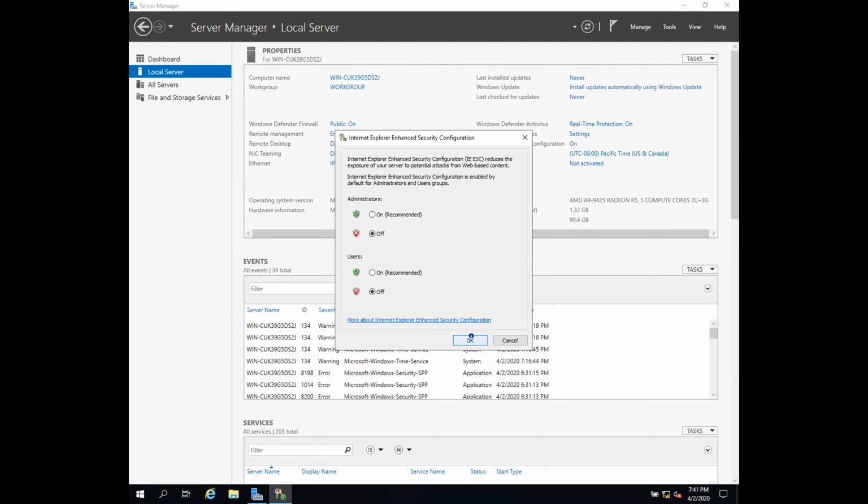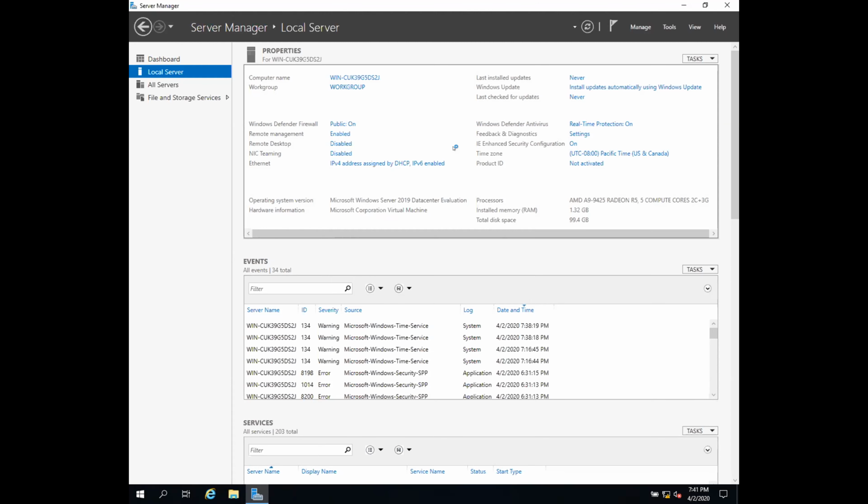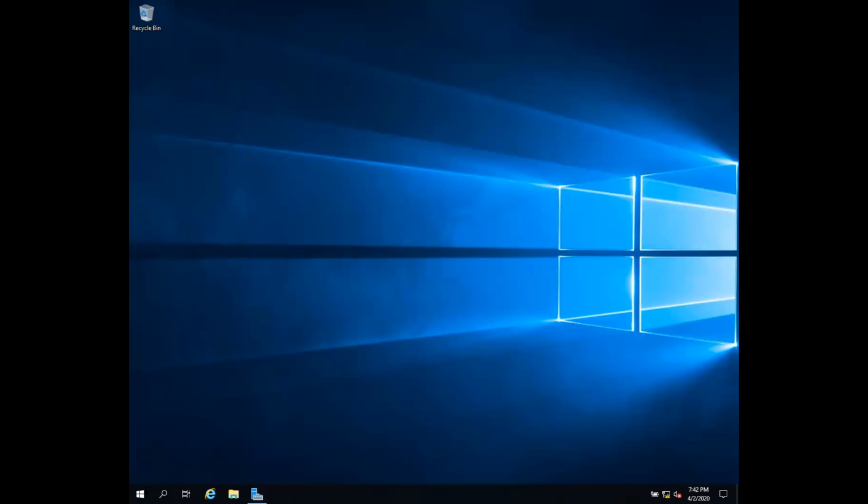Sorry, the product ID is non-active. Mine is active. Is that okay? Hold on. What do you mean by product ID? The one down there, under IE enhanced. Yeah, it's not activated. That's why it's saying it's not activated, because it has not connected to the internet. So go ahead and restart the server now. Go ahead and restart it.